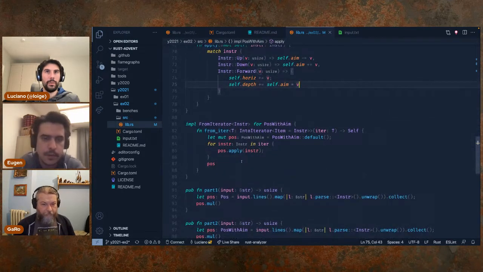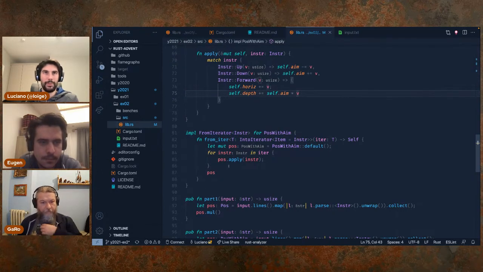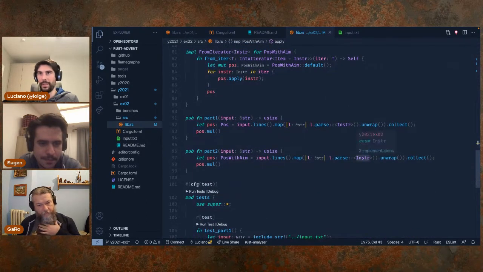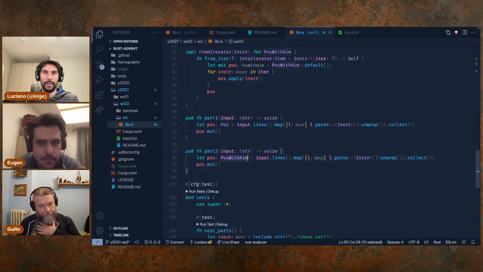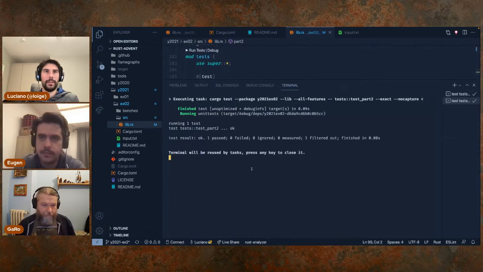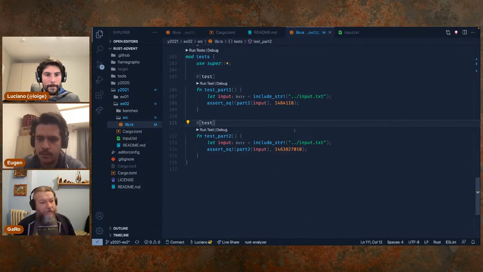Then what did I do? I did the same. I did another iterator approach with collect, and this is literally the same code. Now, here there could be an interesting opportunity for some optimization, but let's run the test first to make sure it works, because everything else is literally the same. We are just collecting into position with aim and here position. Okay. Cool, that works.